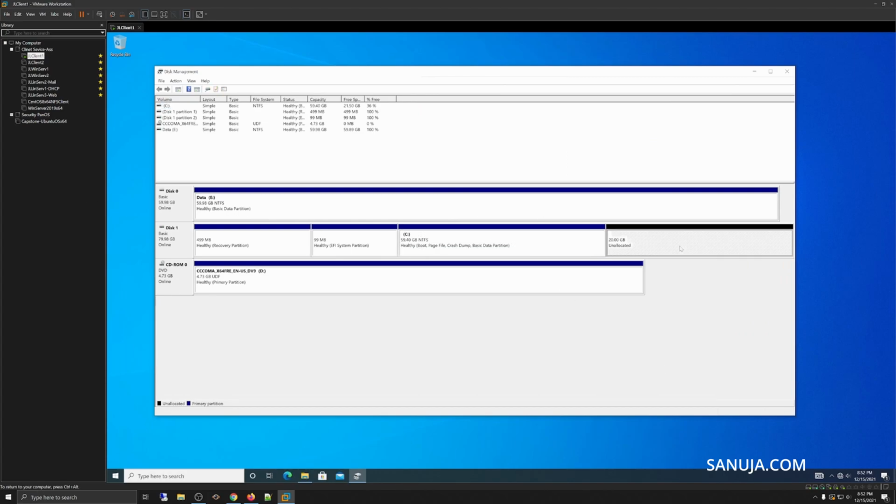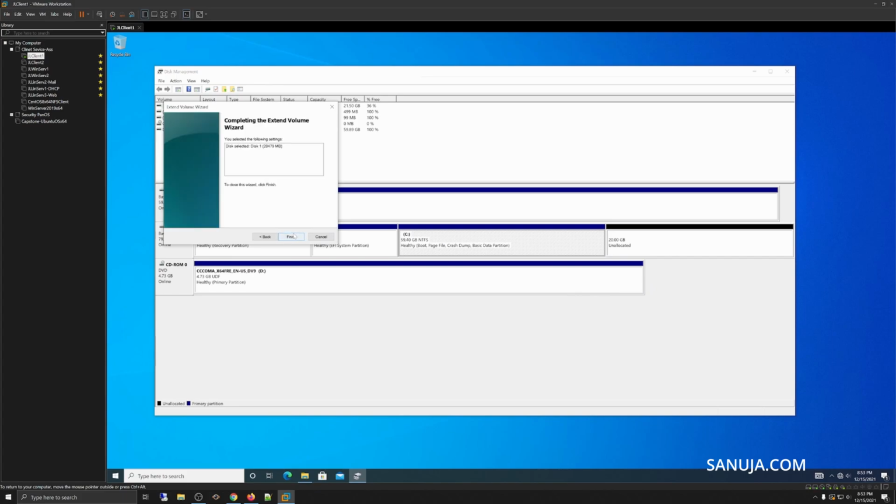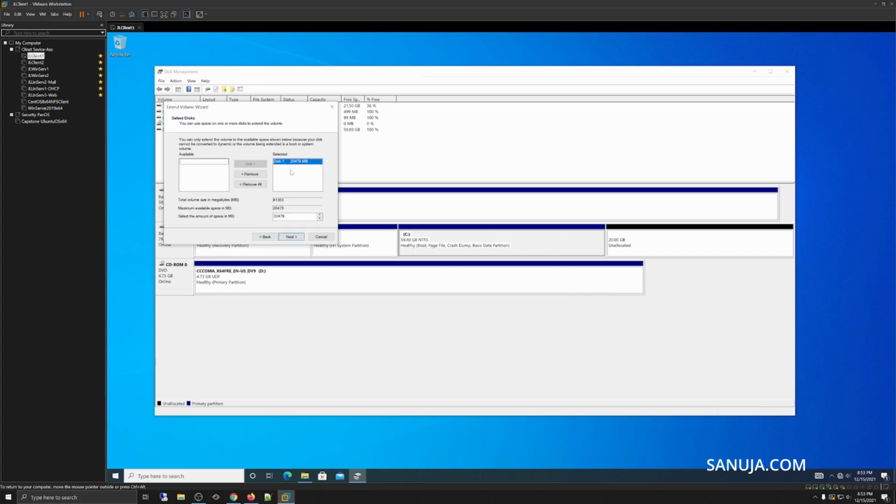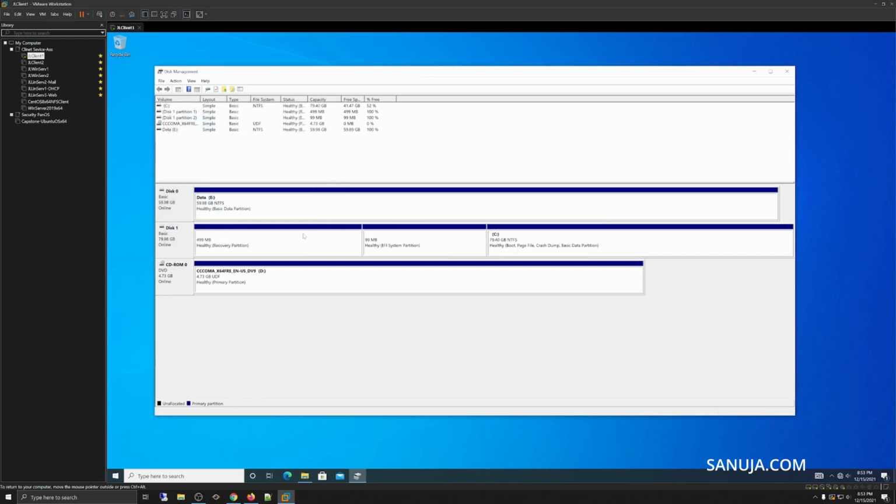On C, you can see the extra amount that we allocated shows as unallocated, because the system has not allocated it properly. So what you need to do is right click on the partition that is already allocated. Then select extend volume and go next. In here it will show you the available space, and you go next and it'll extend. Now it has extended the volume.